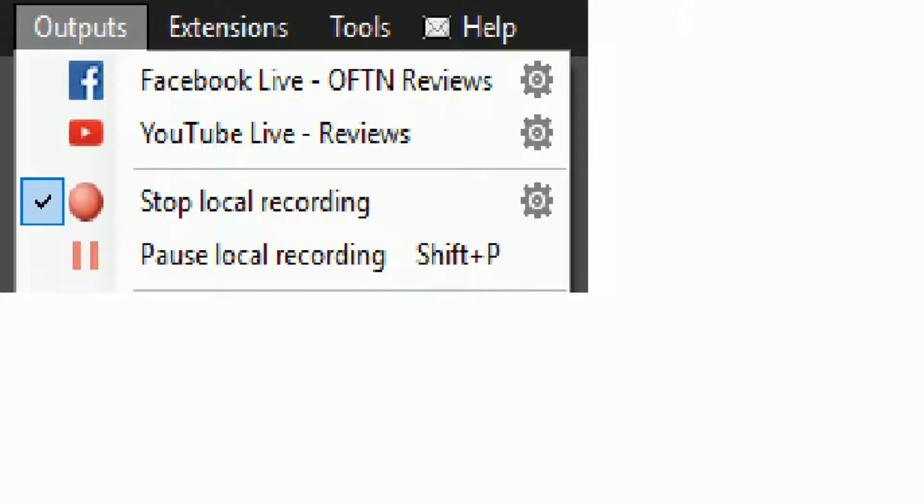I can stop the local recording that I'm in right now, but I won't, or I can pause the local recording. Now you can see sometimes you go to hit pause, you might hit stop. Go to hit pause, you might not hit anything. Well, if that happens, you're obligated then to take care of it in post-production.